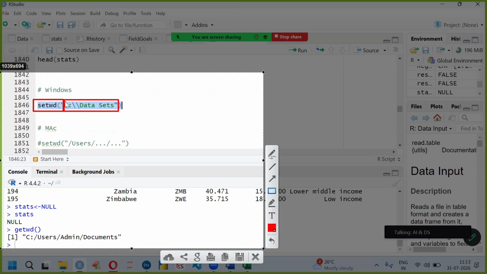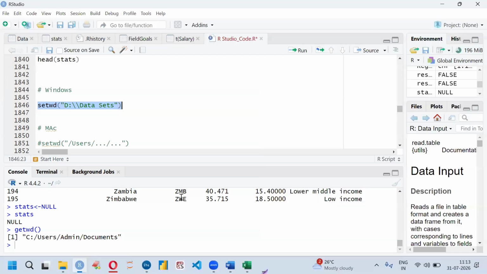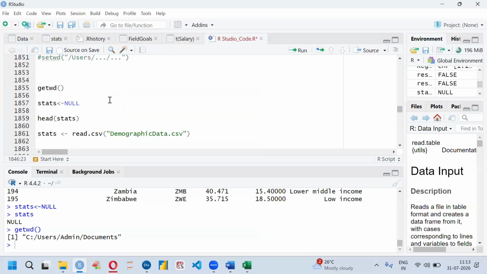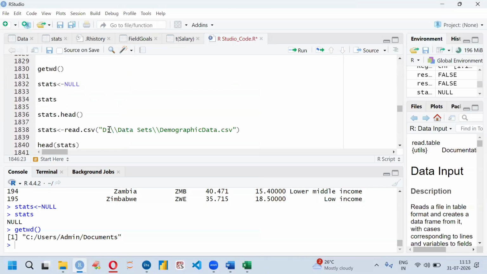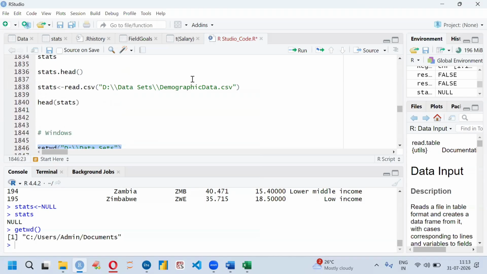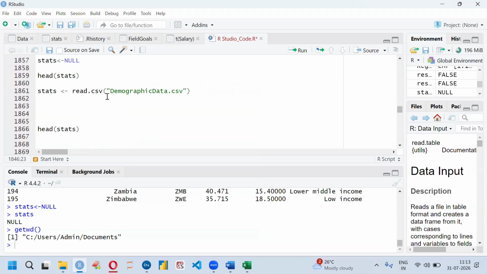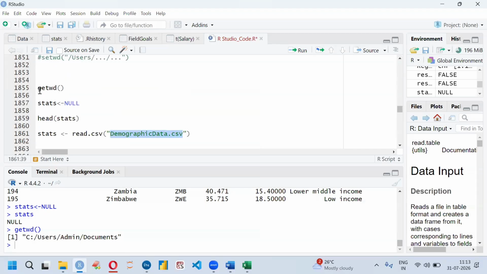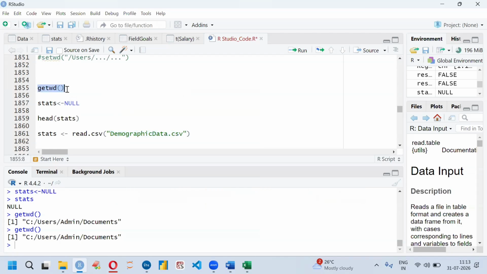So what is the advantage of doing so? The advantage is there's no need to give the path like this. Instead of that, you can just mention the name of the data set. So that's what I'm doing. Now, getwd, get working directory. See, this is get working directory. So we are pointing towards users, admin, documents.